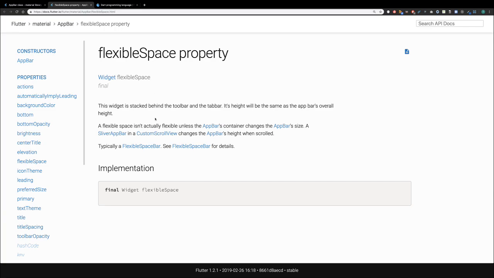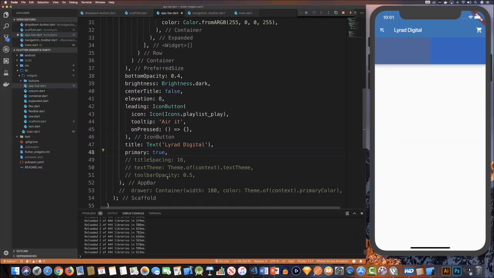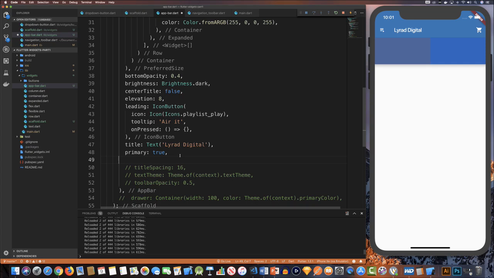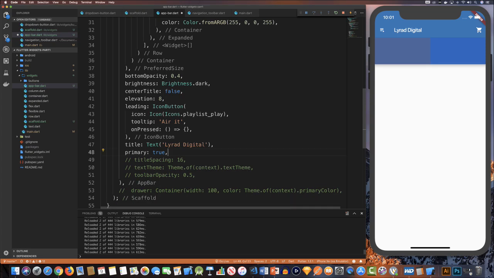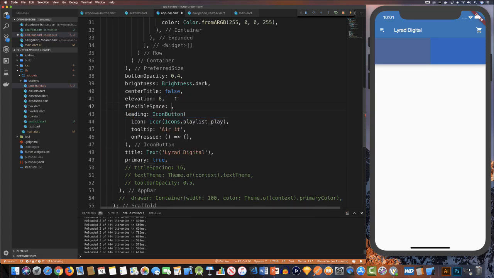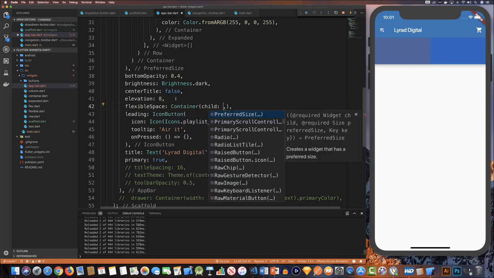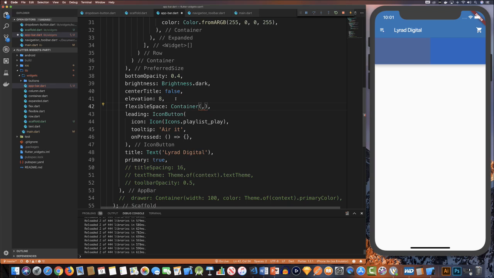This widget is stacked on the toolbar and the tab bar. Its height will be the same as the app bar. So it's just a widget. So let's add it. If I'm trying to keep this in alphabetical order, flexible space. We'll just go with a container. And we'll add a child, not a child. Let's add a color. And we'll just go green.